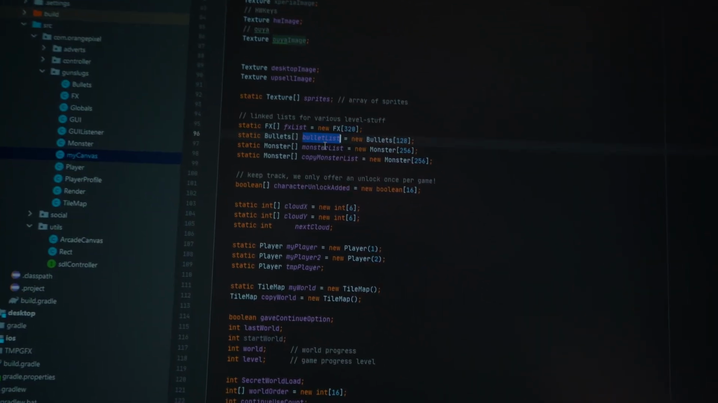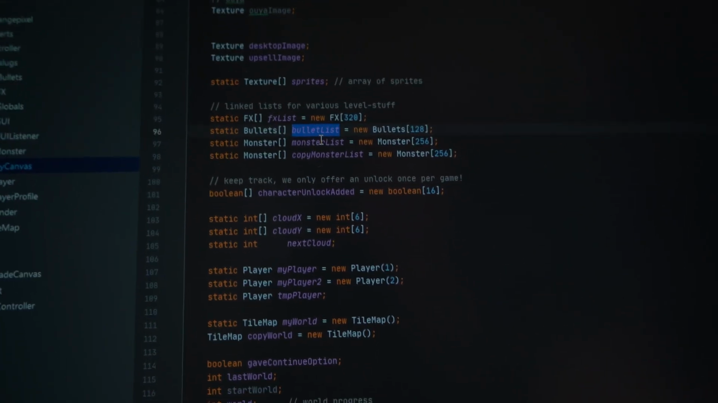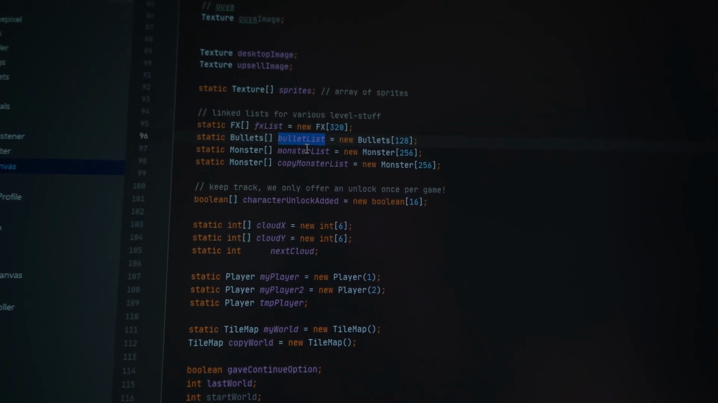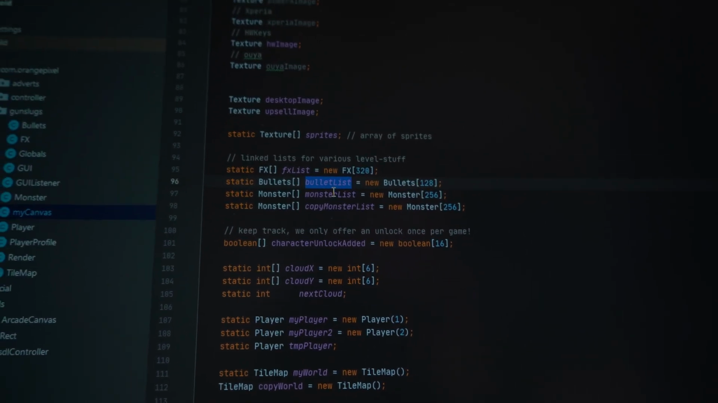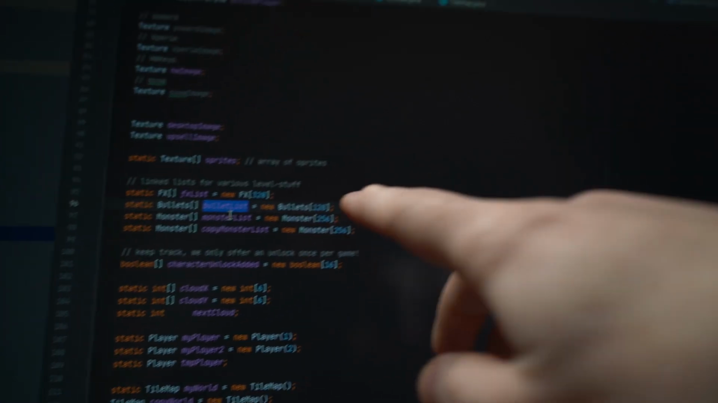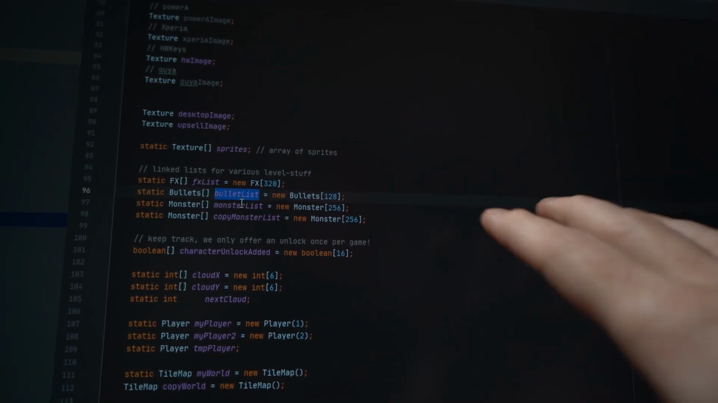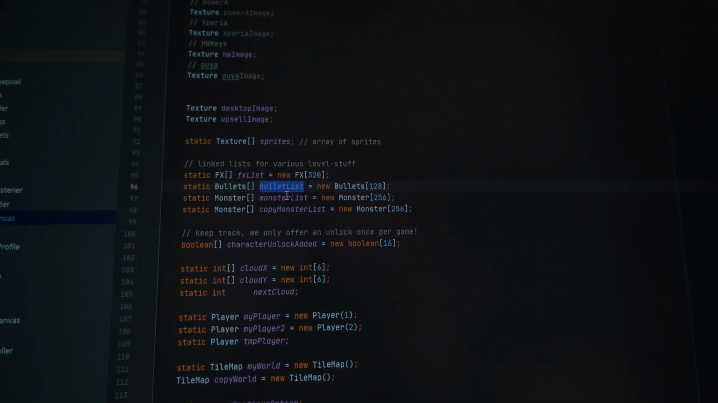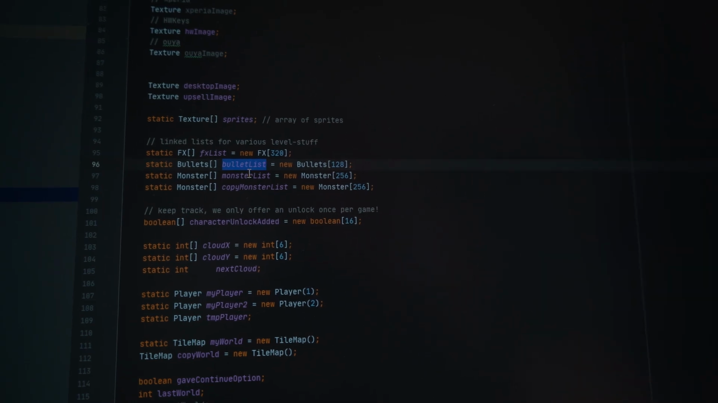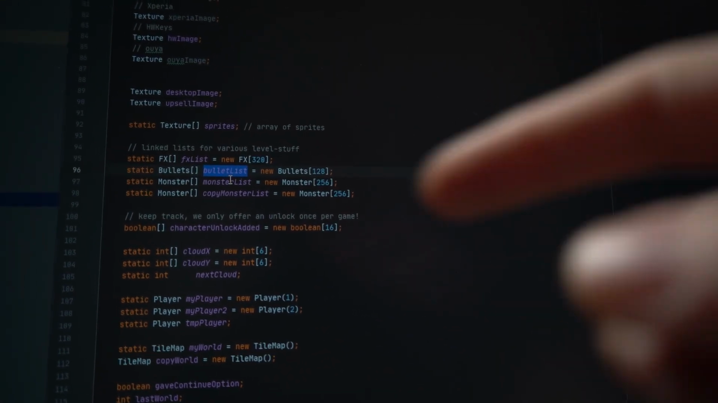Then we have all these lists, and this is where all the bullets and the entities live. We create a list, and we pretty much create that list at the start of the game as soon as it loads. And then we already have 128 bullets, 256 monster spots. So we don't have to recreate those. We just reuse those spots, ready to be initialized in any type and any way. And as soon as they die, they can be re-initialized as another type.